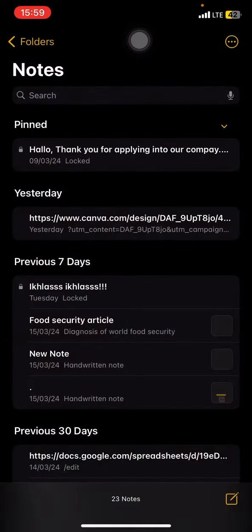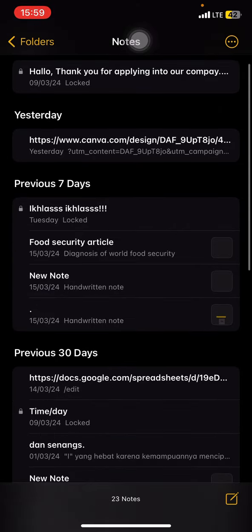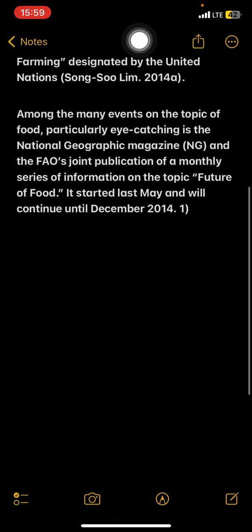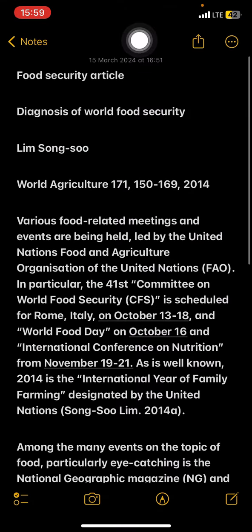You just need to open the Apple Notes application, and right after that you can find the paragraphs that you already created before, so you are already prepared. I have these articles in my Apple Notes, so here let's translate it into another language.